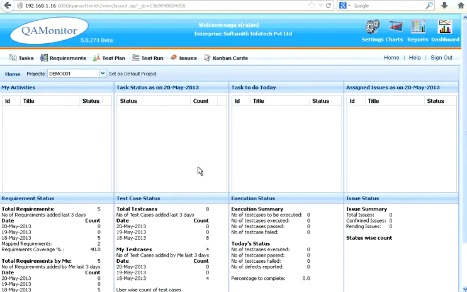Welcome to OpenMentor.net. In this presentation we are going to talk about the QA monitor, how to track your test execution. So far we have defined 5 requirements and 8 test cases in this particular project demo 001. Now we want to do the test execution and then see how we can provide pass or fail results.